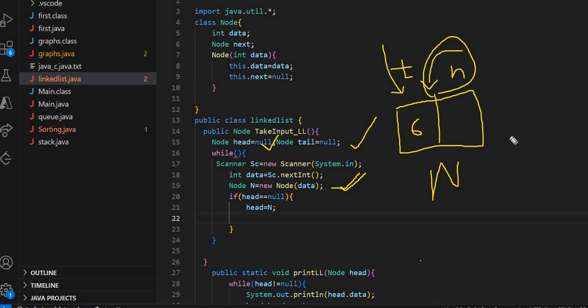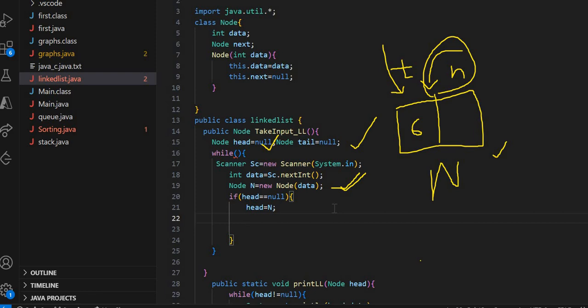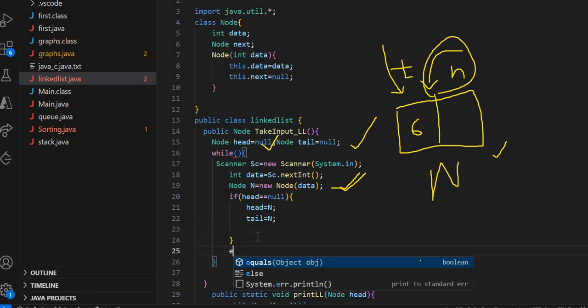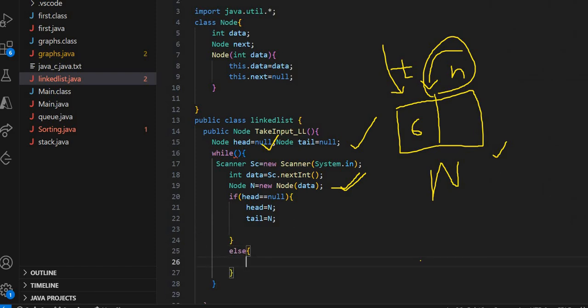What should the tail be? Tail also should be n, because there is only a single element here. The tail is the last element, and there is a single element. Single element means the last element is also the first element. So tail is equal to n.